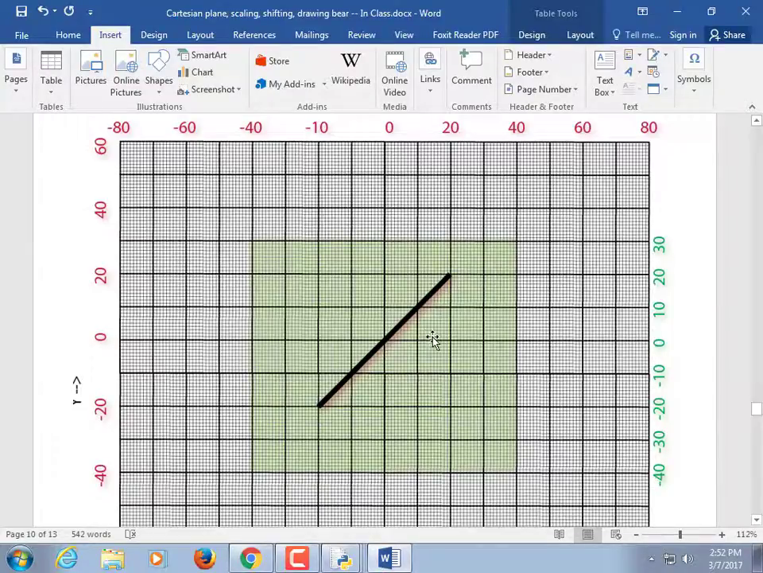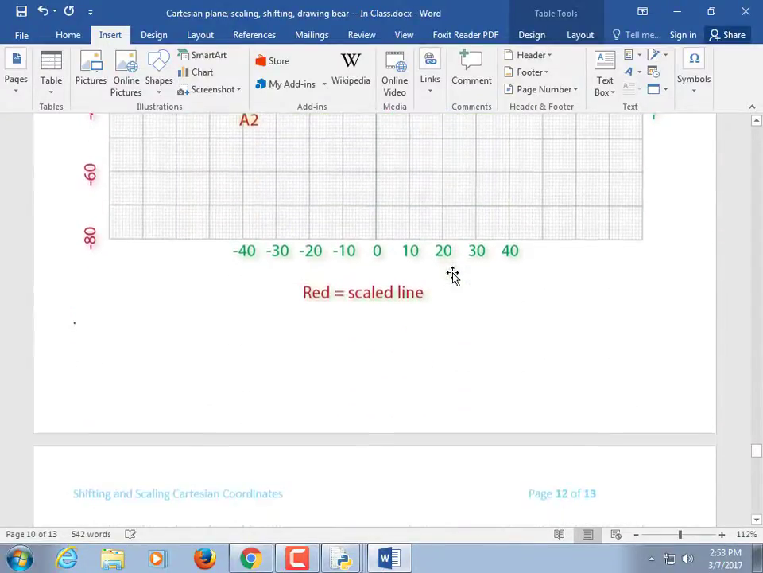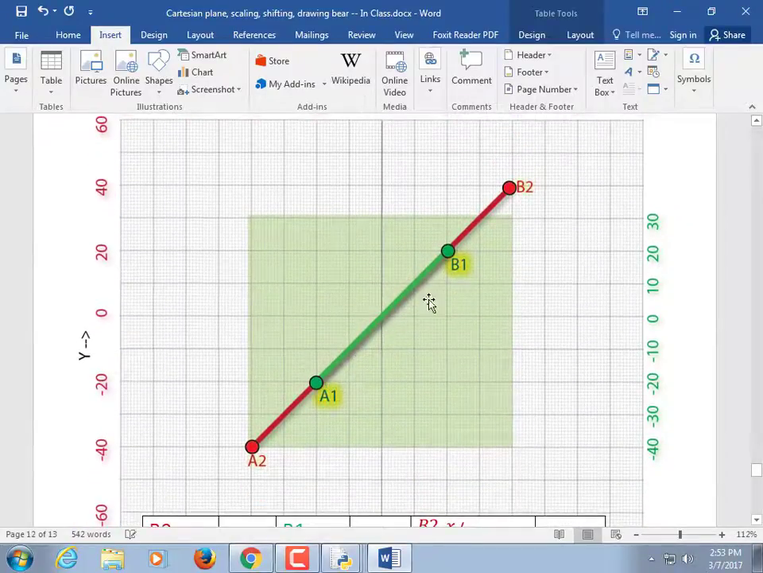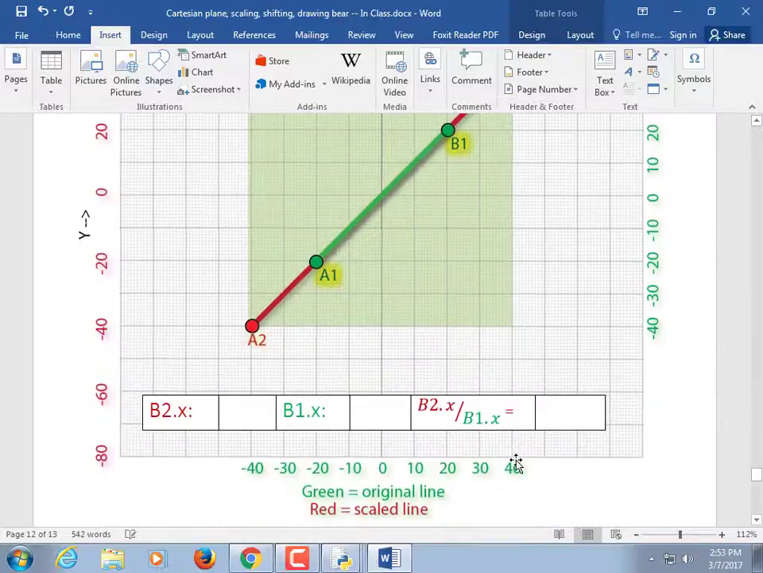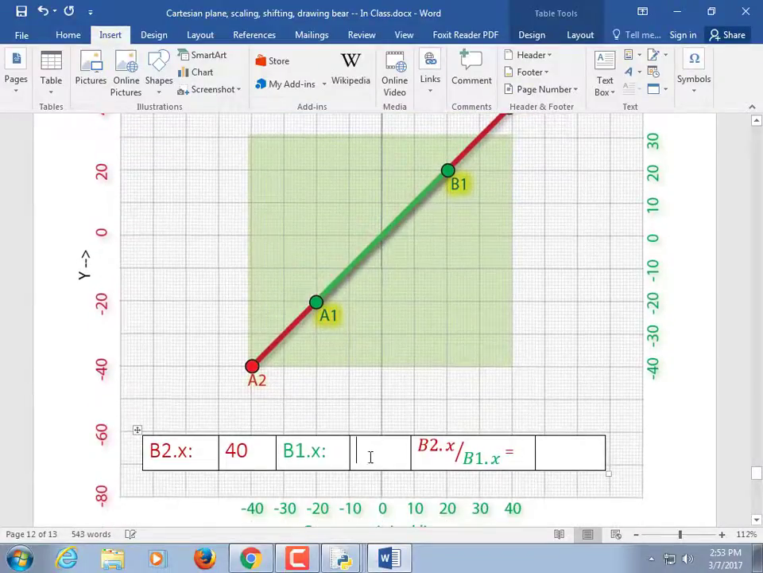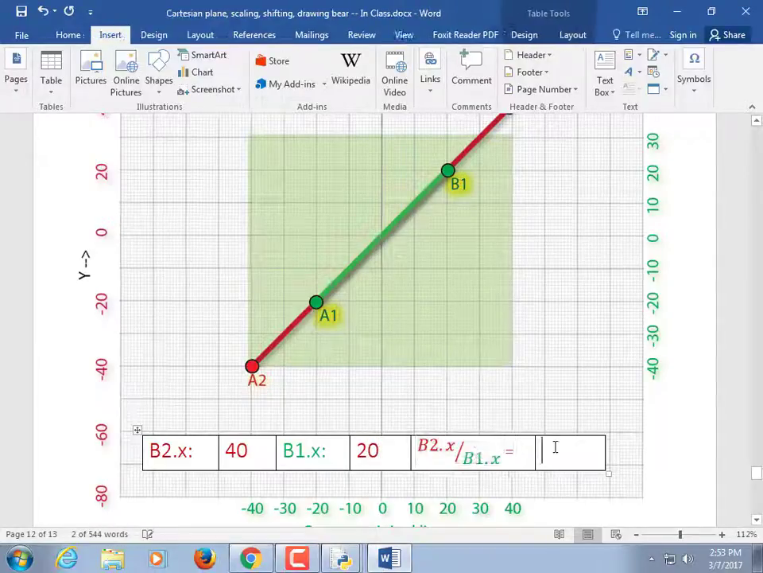Assuming that this is perfectly centered on 0, 0, that's indicating pretty much that these 20s are going to become 40s, so we can multiply. Why not add? Adding was for shifting, moving it left, right, up, and down. Multiplying is for making it larger or smaller. Okay, so here's the original line and its new line. B2's x-coordinate is at what? 40. B1's x-coordinate is at 20. So B2 divided by B1 is going to give us our scale factor.